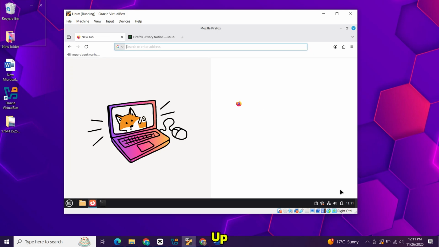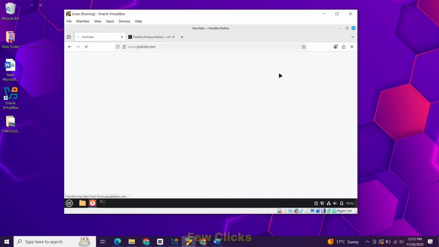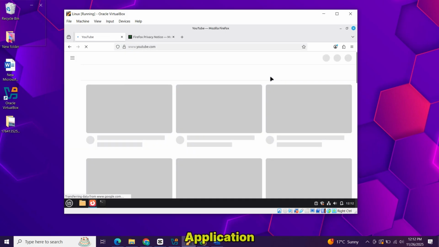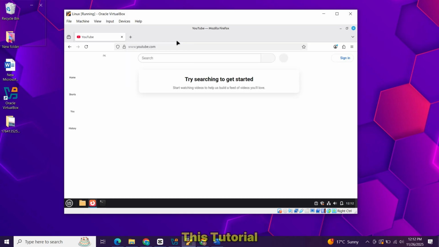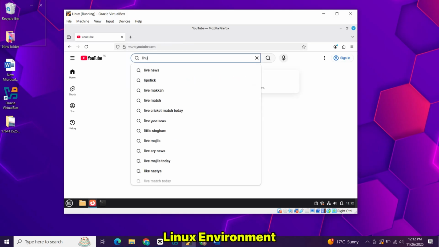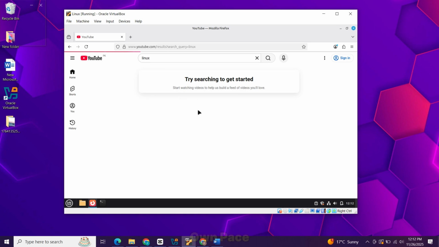Once everything is set up, you'll be able to switch between Windows and Linux in a few clicks, just like you do with a normal application inside Windows. By the end of this tutorial, you'll have a fully working Linux environment that you can test, customize, and learn from at your own pace.